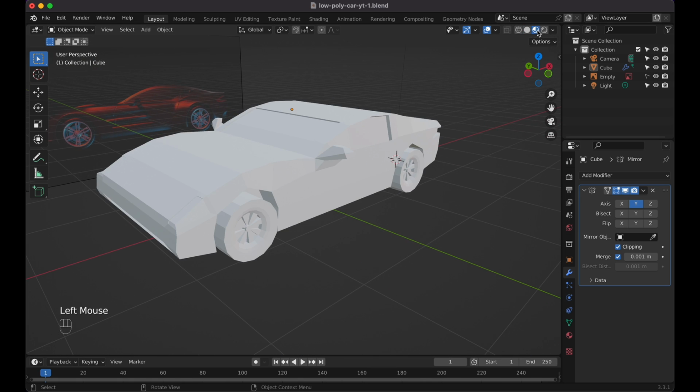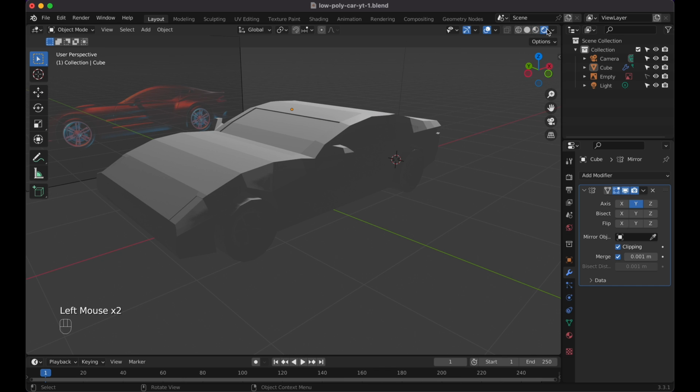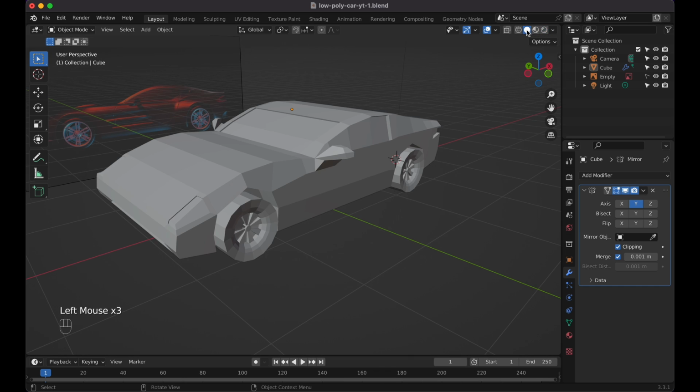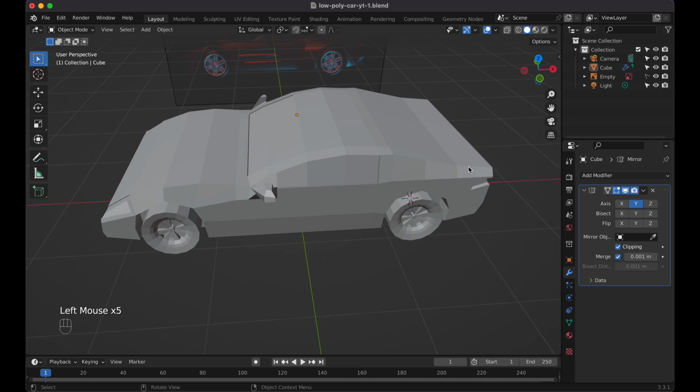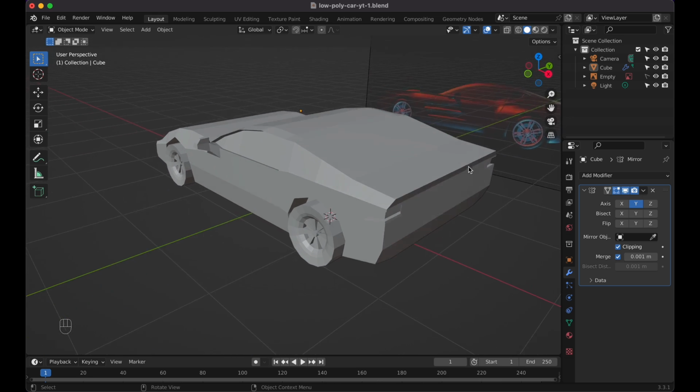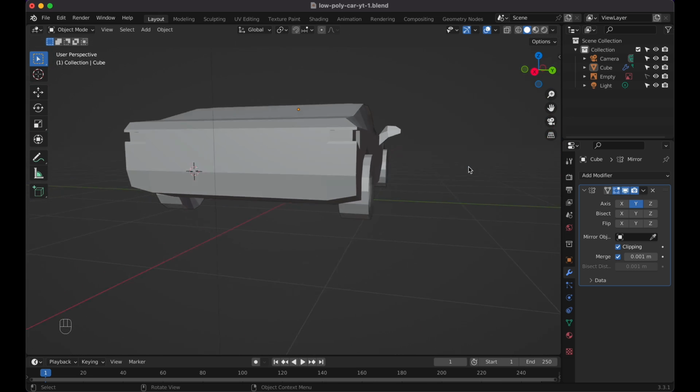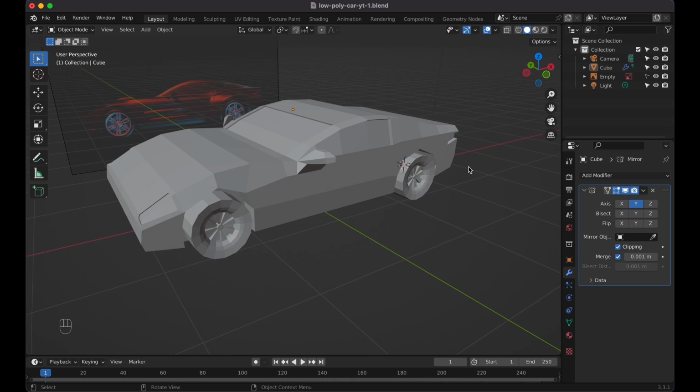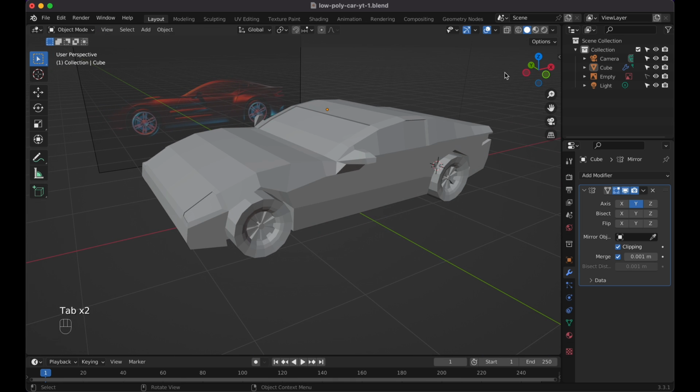And then if we go into the render view, we can see this is what it currently looks like. And then this is the current view like that. So for the most part, this is the low poly outline. And then what we want to do is add in some materials.